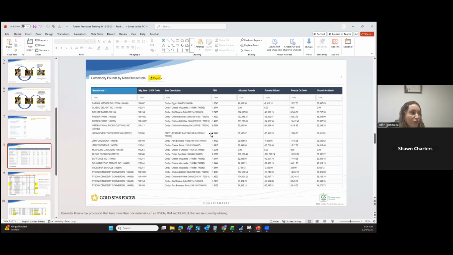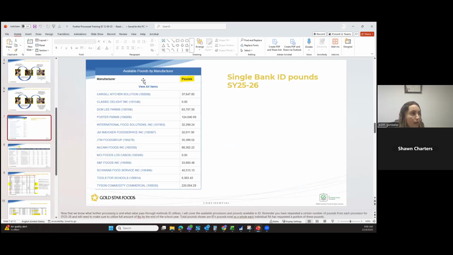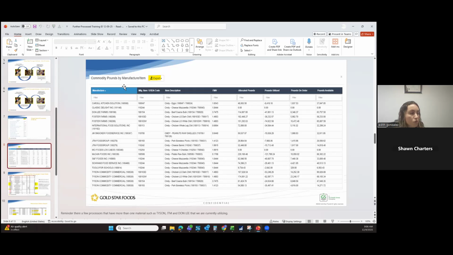Okay, so the commodity pounds by manufacturer. This is also found on your Goldstar dashboard. If you go into your available pounds and then select view all items, is where you will find this drop-down list. So this will break it down in detail. It'll give you the manufacturer name, the manufacturer item, so your USDA code, your raw material item, your item description, and then it'll give you a fair market value for that, and then the amount of pounds that were allocated.